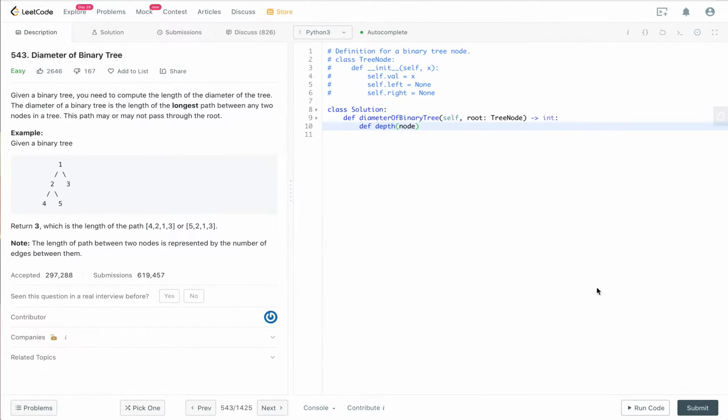Today we're going to be Leetcoding question 543, diameter of a binary tree. Given a binary tree, you need to compute the length of the diameter of the tree. The diameter of a binary tree is the length of the longest path between any two nodes in the tree. The path may or may not pass through the root.